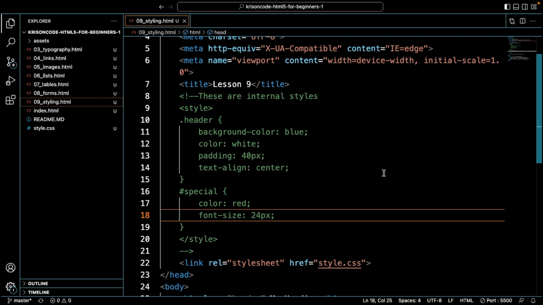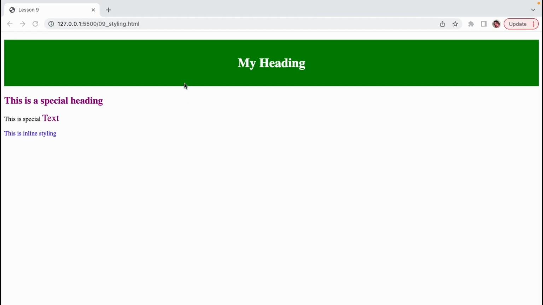And go take a look now in the browser. Now we can see that our heading is green and our special text is purple. So it's coming from that external style sheet. So we've learned about inline styling, internal styling, and external styling.